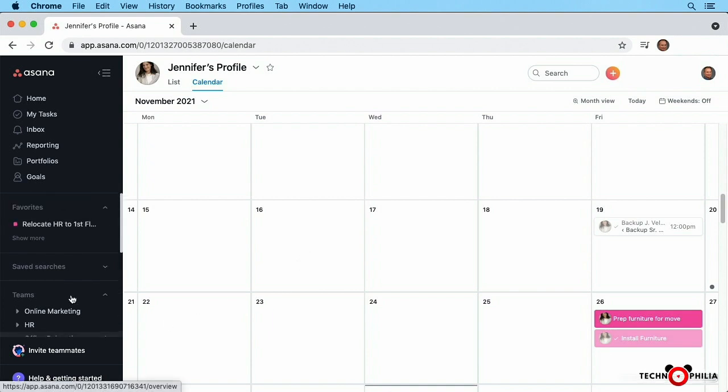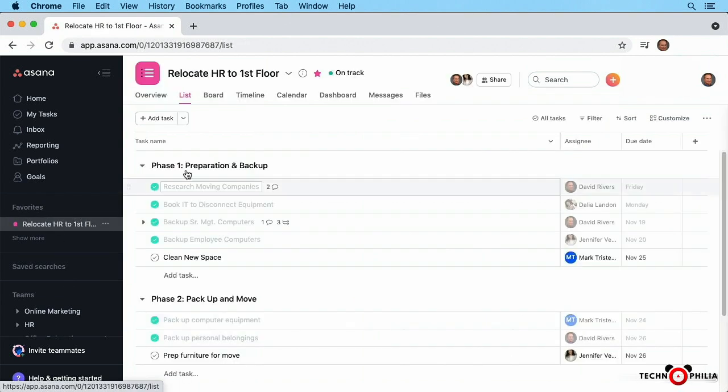So we'll go back to our project to relocate HR to the first floor, knowing that we can go to the calendar view for a project, for a person, for a team, even for our own task list, and from the calendar view, get a better idea how things are scheduled, when we have more free time, and take a bird's eye view at those days when we're overly busy as well.